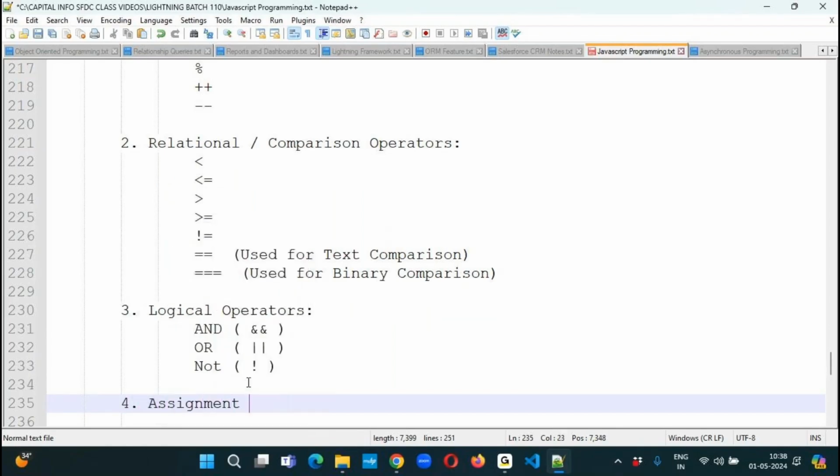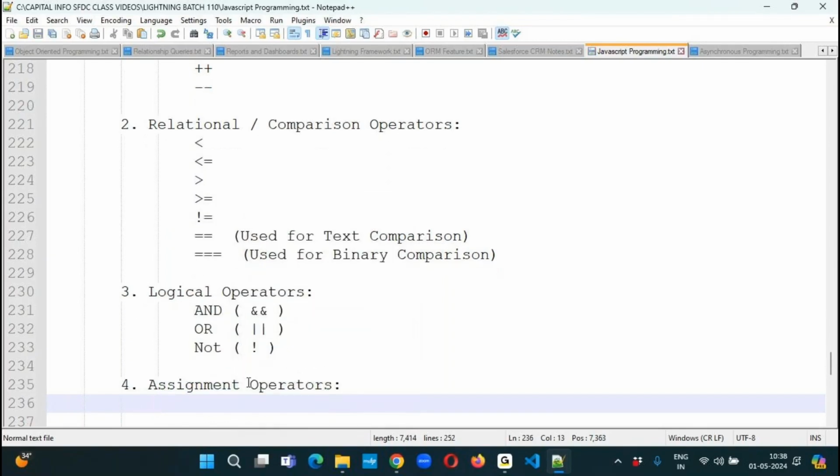Fourth one, assignment operators. What assignment operators do you know? What assignment operators do we have? Okay, equals, single equals, plus equals, minus equals, multiply equals, division equals, and modulus equals also in JavaScript. All these operators are available as assignment operators in JavaScript.